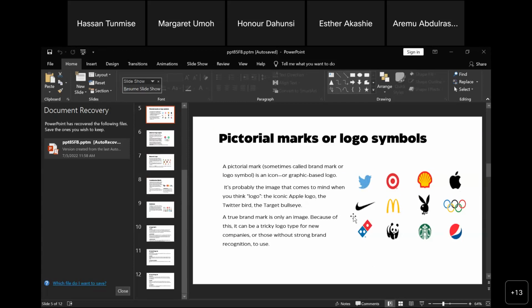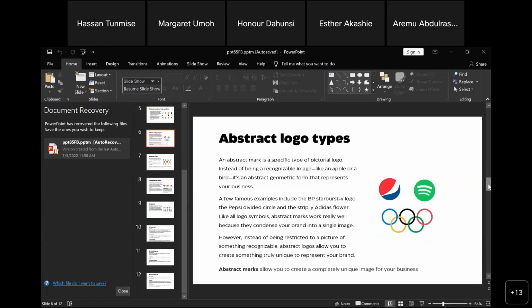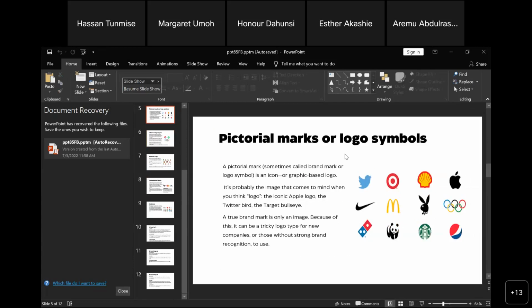Do you understand? But you can never have a grid system for a Starbucks. Well, it depends on what you want. You can even have a grid system for this, but it depends on how good you are. So that grid system depends on the logo you want to come up with. Is that understood?